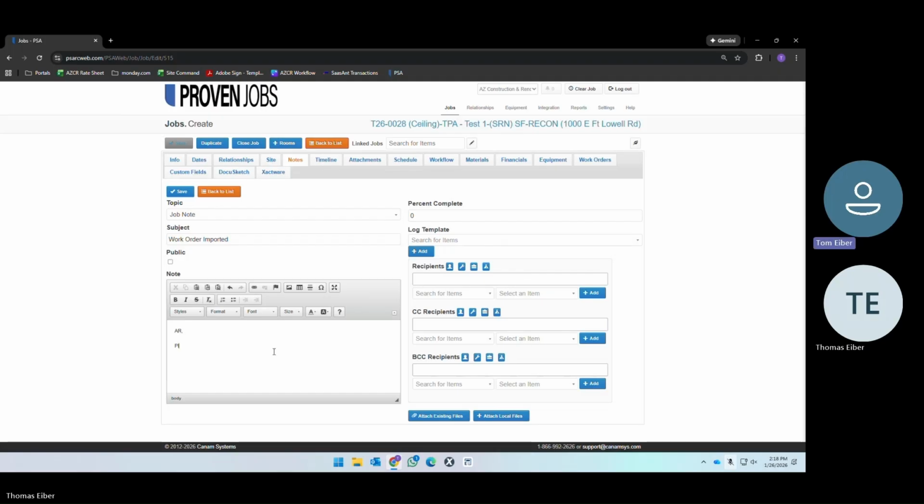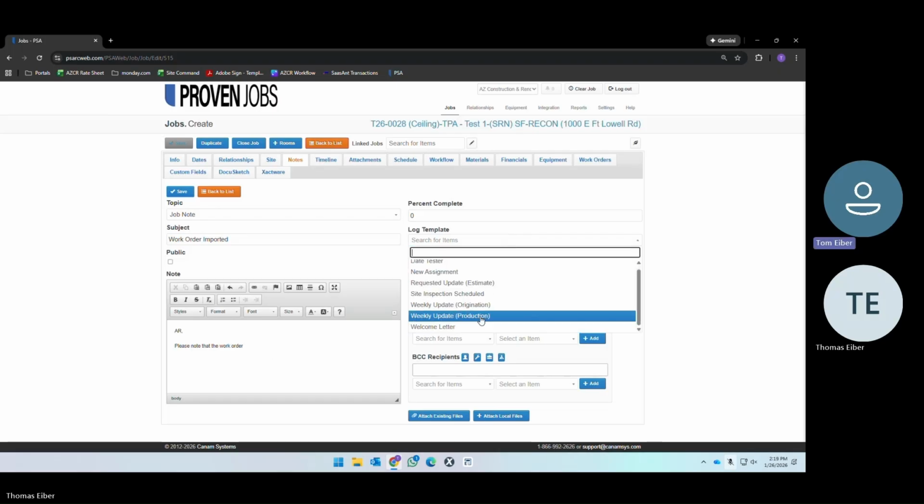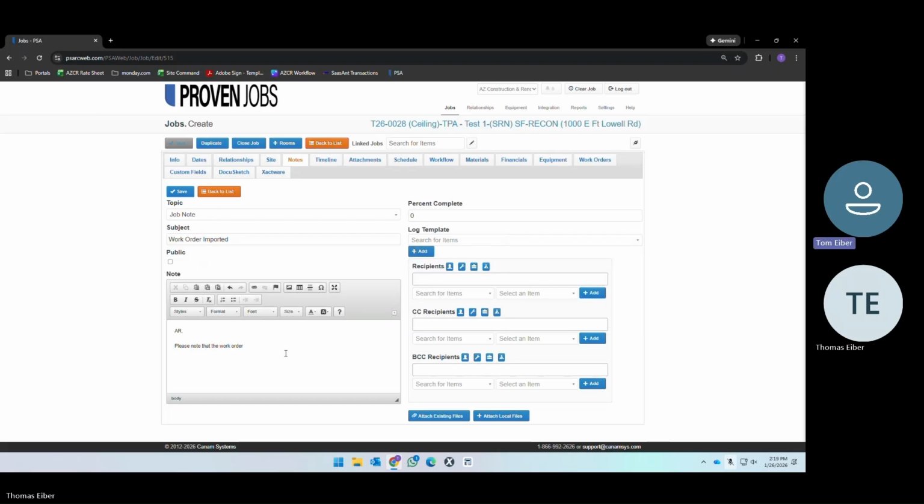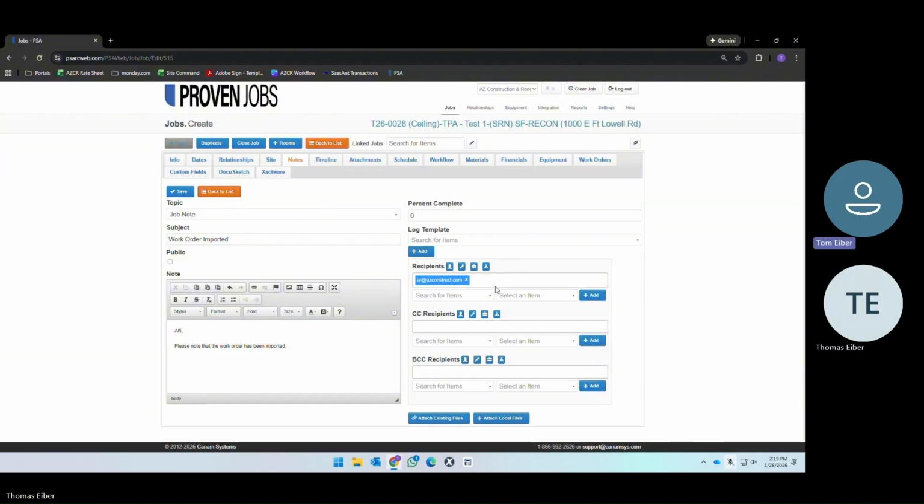Please note that the work order, we can create a template for this as well. You might find it here under log templates, it'll be called work order import. Please note that the work order has been imported. That's it. Recipients going to be ar@azconstruct.com. All right. Don't need to CC any other recipients. That's good enough. We're going to hit save.